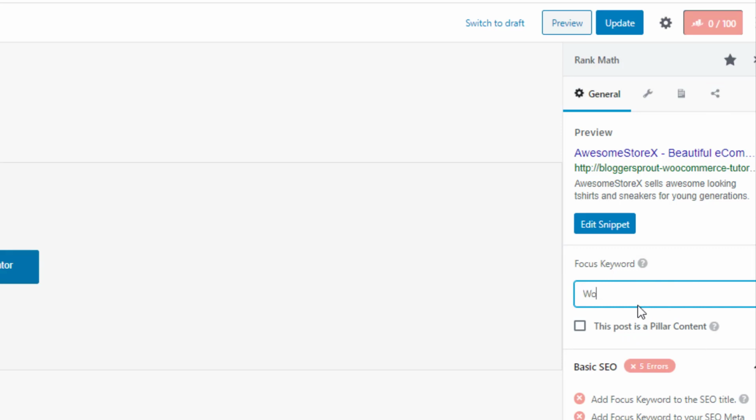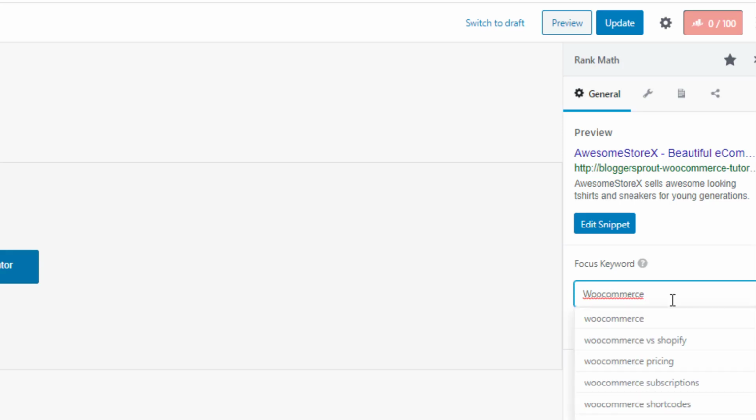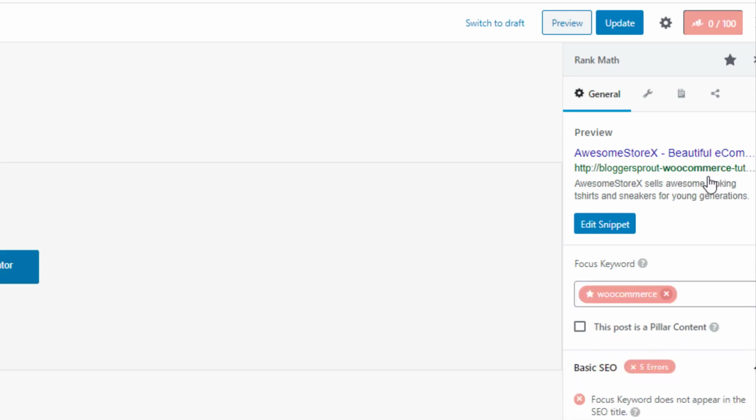WooCommerce, let's see if it comes up. Yes, you can see this list comes down. This is because it uses Google search technology to bring you the keywords. So it's a built-in keyword researcher. If I click on WooCommerce, you can automatically see WooCommerce is here.